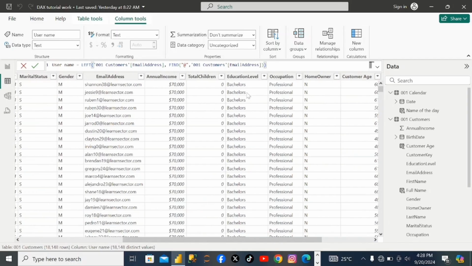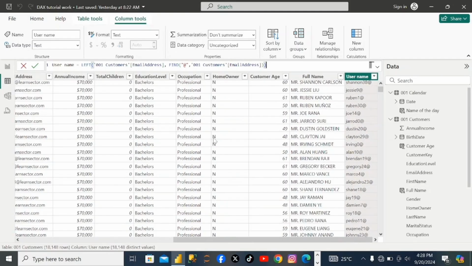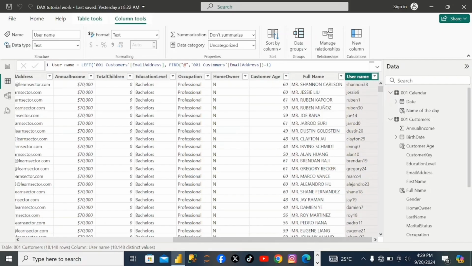So you can see over here in the email address, we're looking for Shadow 38. So we are going to remove this at character over here. To remove this at character, we input -1. After the last bracket that closes the find function, we put -1 there because we want one character to be removed. We want to remove this last character here, which is the at character. So when you click enter, you can see that the at character is no more there.